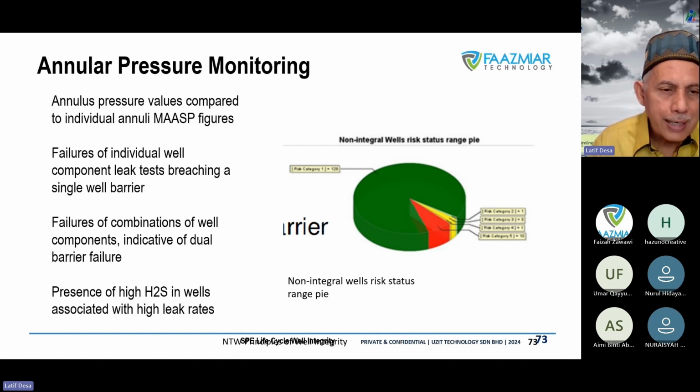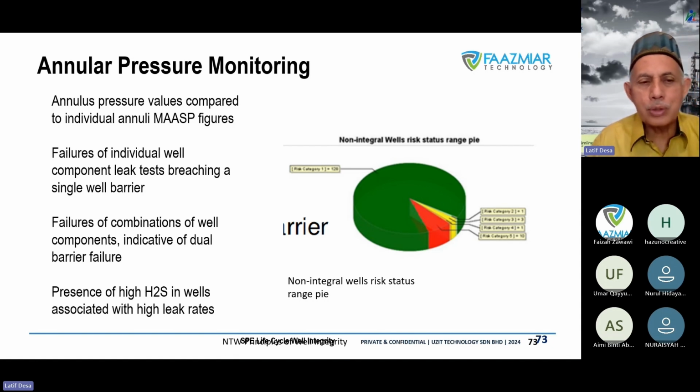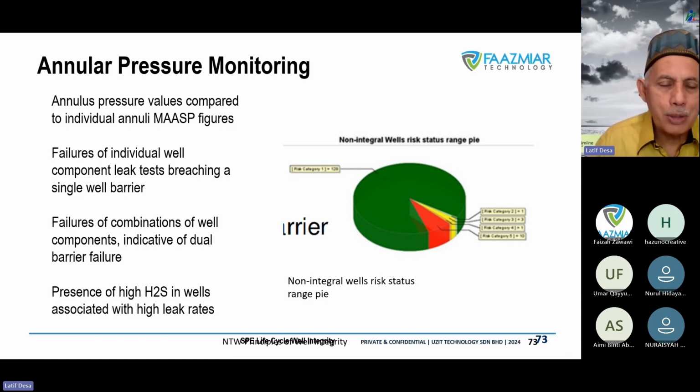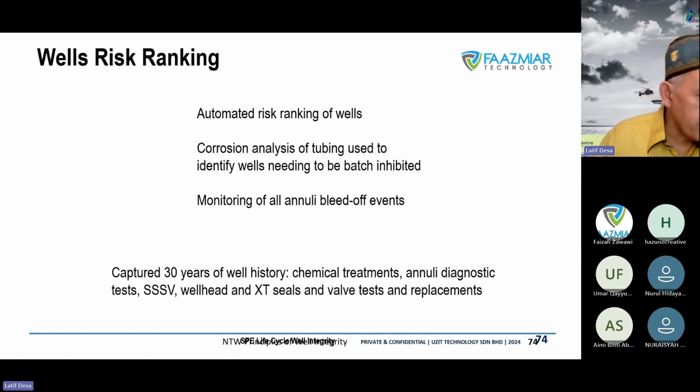So the presence of high H2S in a well associated with a high leak rate is very common. So unless the material selected is proper material, certain alloy, then we protect the H2S doing the damage to the tubular. Okay, so where is ranking? Normally, you can see the automated ranking coming up from the system. They can even do some risk ranking based on our input. Corrosion analysis also can be done through the system.